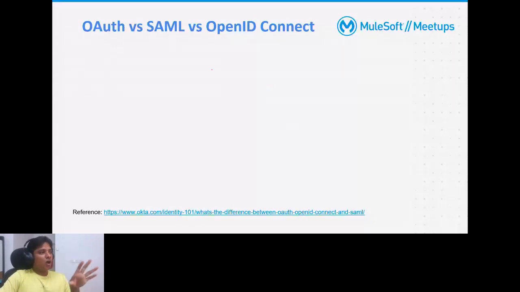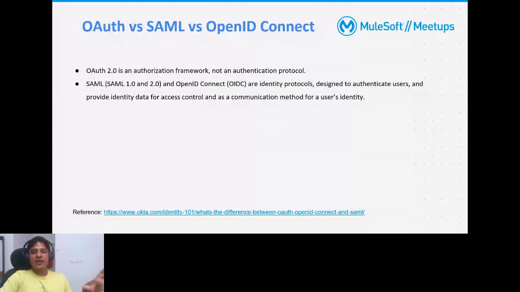So who is responsible for identity, and who for authorization? If we talk about authorization, there's OAuth 2.0. It's an authorization framework, not an authentication framework. For authentication, we have SAML and OpenID. SAML works in a different way. SAML is the industry standard. It has been there for a long time. It sends the request in XML, and it receives the response in XML.